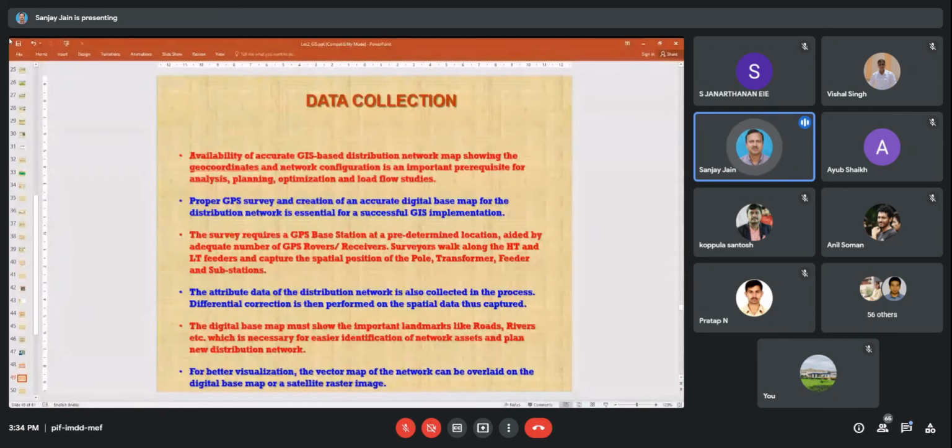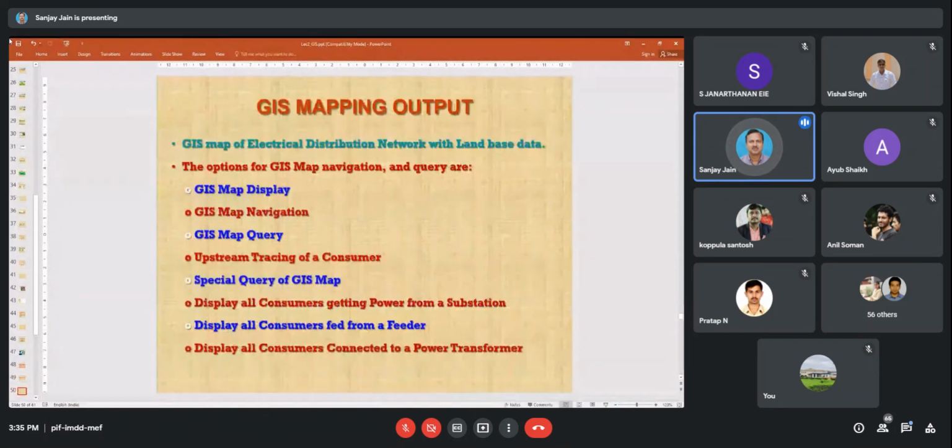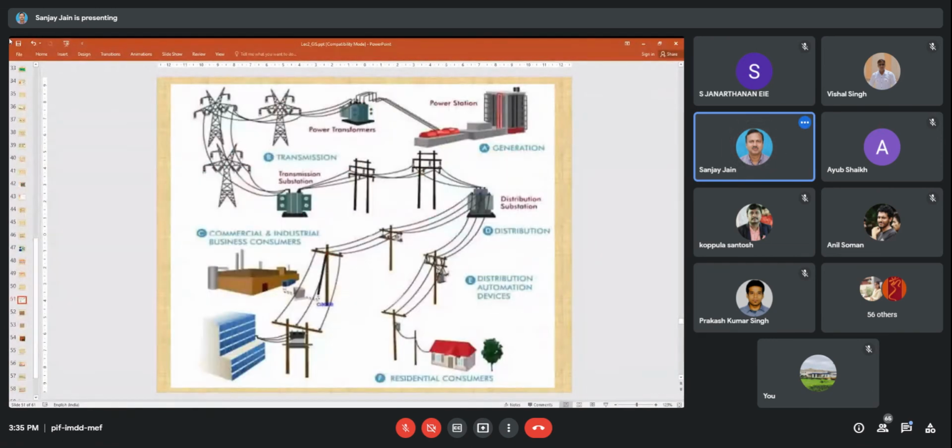So availability of an accurate GIS-based distribution network map and creation of an accurate digital base map for the distribution network, etc. All that can be generated in GIS, and the output can be GIS map display, map navigation, map query, upstream tracing of a consumer, special query of the GIS map, display all consumers getting power from a substation. On that we can do that in a GIS. Display consumers fed from a feeder, display all consumers connected to a power transformer. Like this is the whole system that we can map in a GIS.